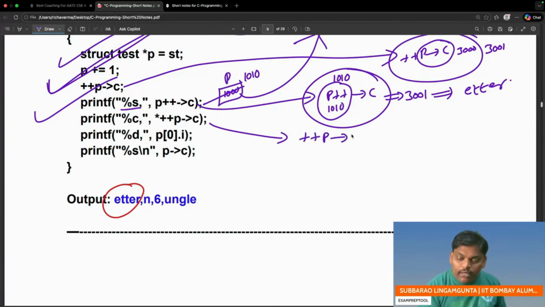P arrow C. And one more important thing is, in the earlier operation, one incrementation you already did, the post incrementation. It will affect now. It will become 1020. That time it was not affected. It will affect now. It became 1020. Now observe. It's a 1020 arrow C.